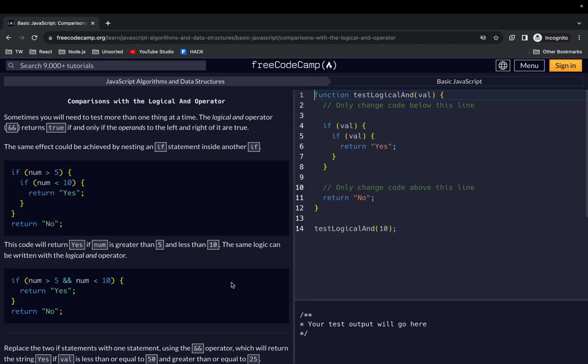All right, now let's look at comparisons with what we call the logical AND operator. So this is the syntax for the logical AND operator. You write two AND symbols like this. This is the syntax. Okay, so let's see how it works.